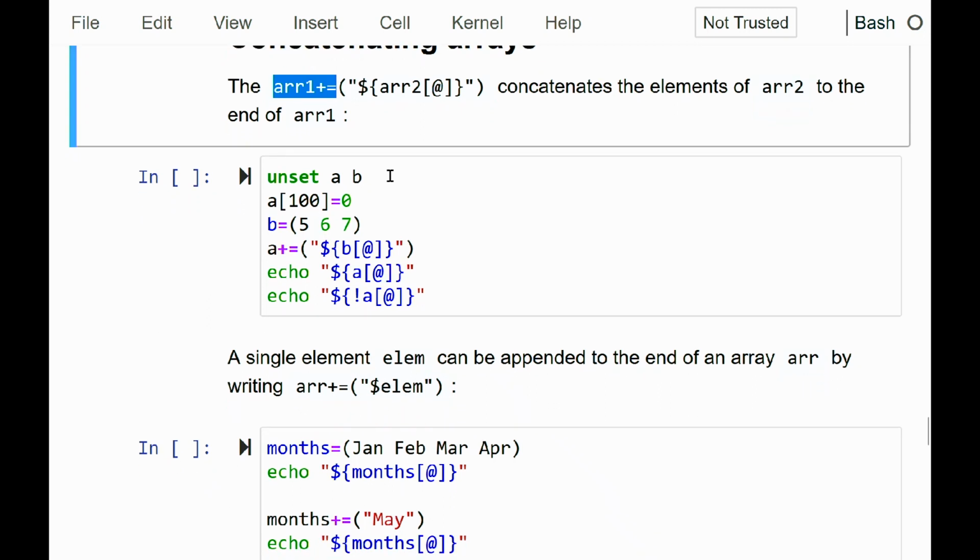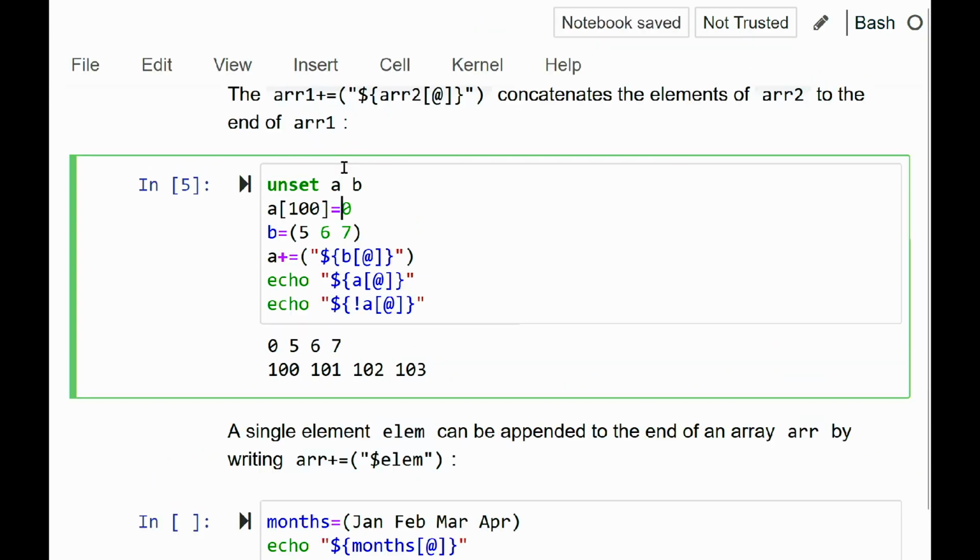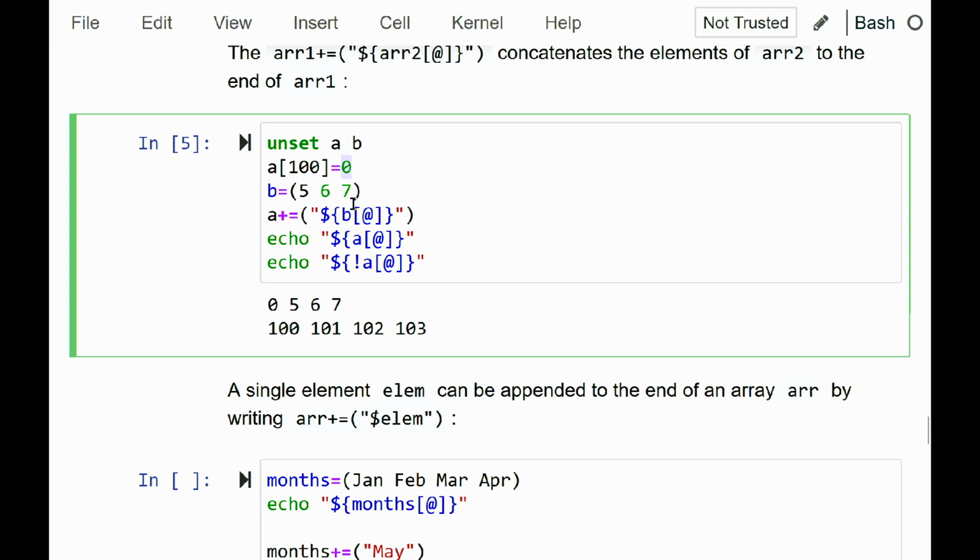Okay. So we're going to unset A and B. So if A and B are defined, I'm going to remove them. The array A at index 100, I'm going to set to 0. So I'm not starting at index 0, I'm going to start at index 100. B is the array 5 6 7. I'm going to append the elements of B into the array A. So when you do that, notice that the first element of A is the 0, the thing at index 100. Then we append the 5, 6, and the 7, and when that appending is done, the indexes of those elements are 101, 102, and 103.